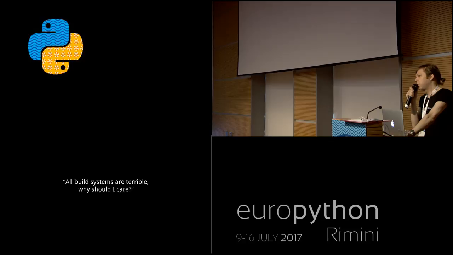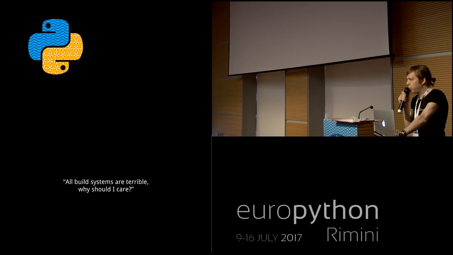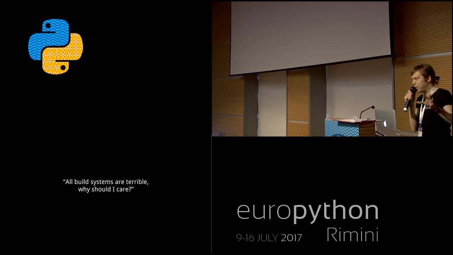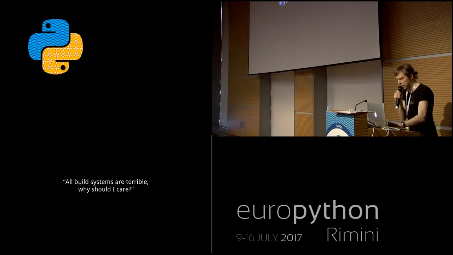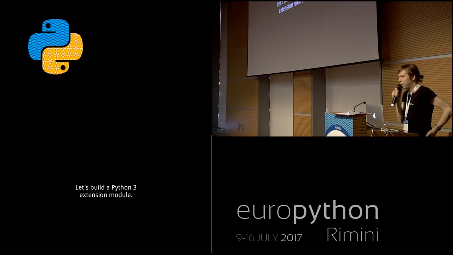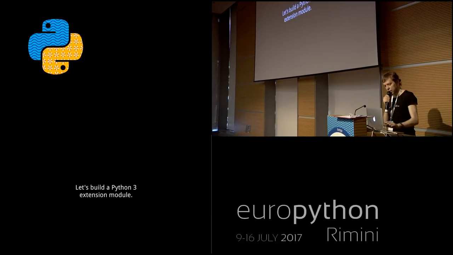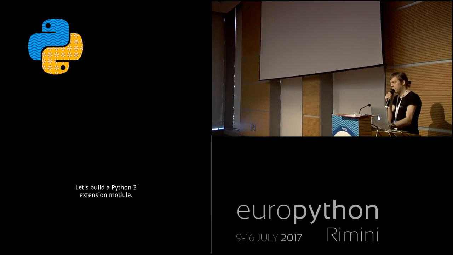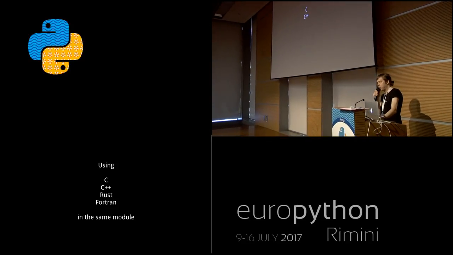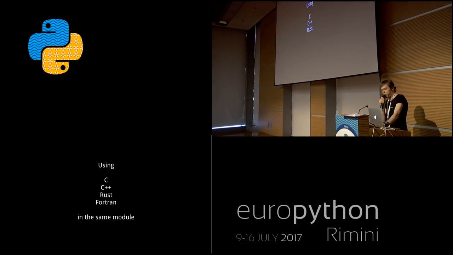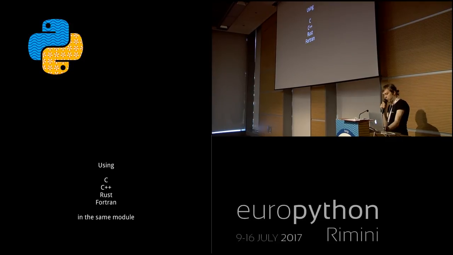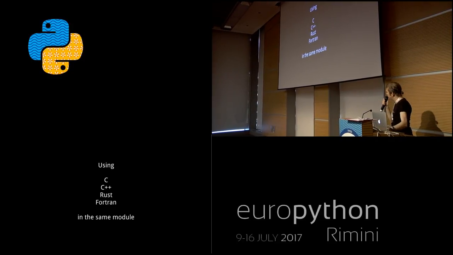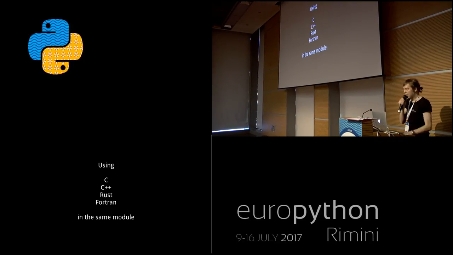If you were in the keynote, one of the points made there was to explicitly say that don't build any more Python extensions. So with that in mind, let's build a Python 3 extension module. And to make it more interesting, we're going to be using C, C++, Rust, and Fortran, all in the same extension module. And if you've ever done this with distutils, I salute you.